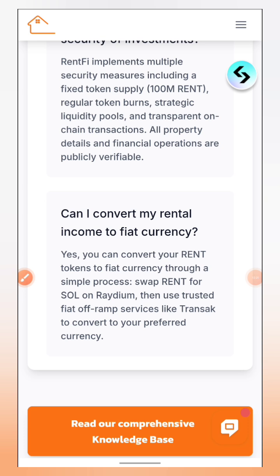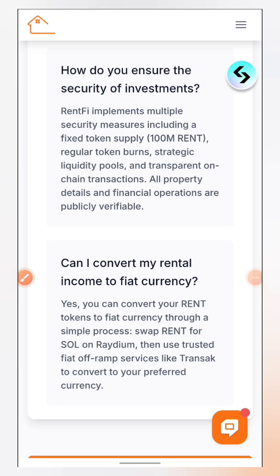You can use off-ramp services like Transak, as recommended by RentFi, or else you can use the different centralized exchange P2P platforms like Bitget P2P, Bybit P2P, Binance P2P to convert to fiat in your native currency. Okay, so the next thing I'm going to be doing right now is to show you exactly how you can trade your RentFi tokens on the Bitget wallet.